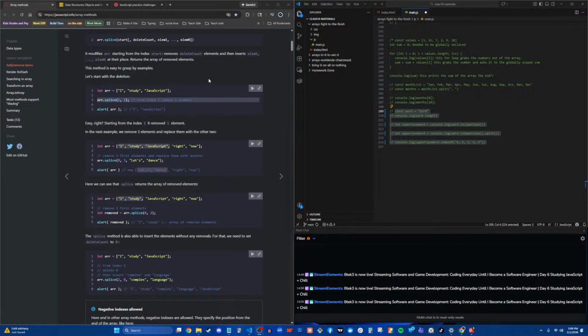Let arr equal the array, then splice(1, 1). So from the index 1, remove one element, which is basically study, right? Okay, easy, right? Starting from the index 1, it removed one element. In the next example, we remove 3 elements and replace them with the other 2.